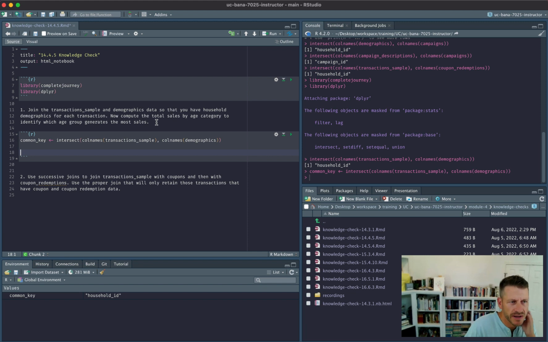Now, the next step here is join the transaction sample and demographics data so that you have household demographics for each transaction. Basically, this is saying we want to attach household demographic information for each transaction. There are really two different ways we could do this, but the objective here is to only retain those transactions where we have household demographics that can be matched to that transaction. That means we want to apply an inner join, so we keep only those transactions that have demographic information.